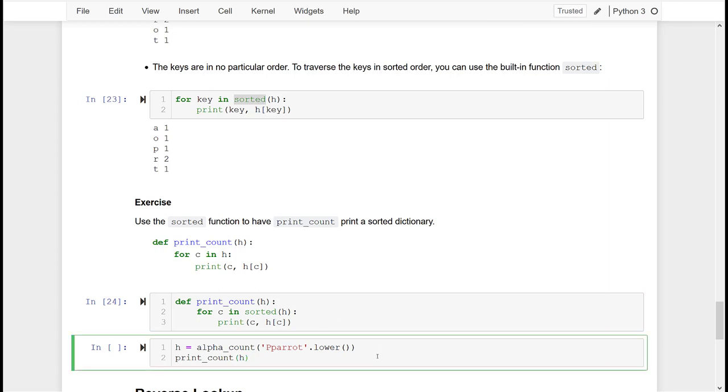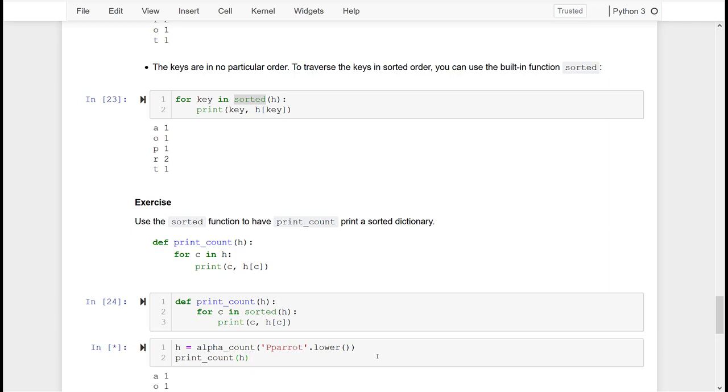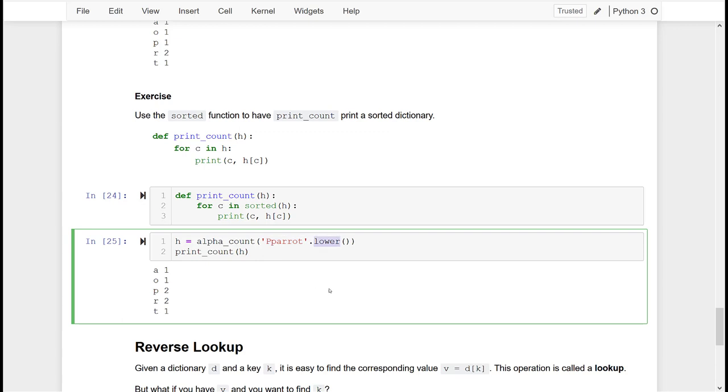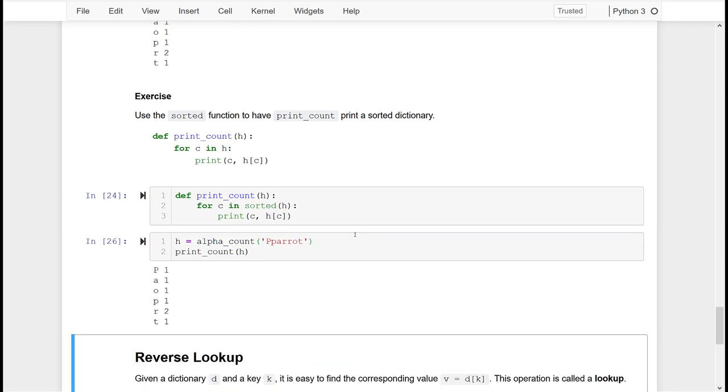Let's go ahead and show those. But instead of passing the same string, we're going to pass it parrot with two P's, a capital P and a lowercase p, to which we have applied the lower method. So it will look at all of the letters in the string as if they were lowercase. Now we go from having A1, O1, P1 to having A1, O1, and P2. We used the dot lower method on our string in order to make it count all of the letters, whether they were uppercase or lowercase. If we take this out, let's see what happens. You'll see that now we have a capital P and a lowercase p.